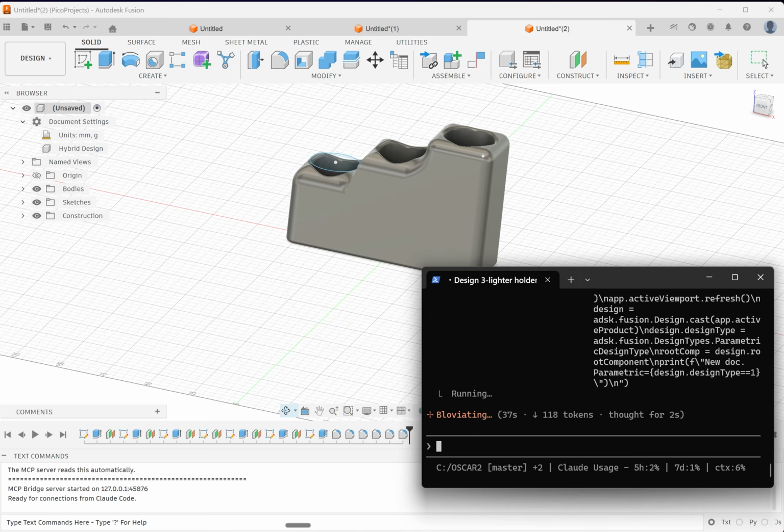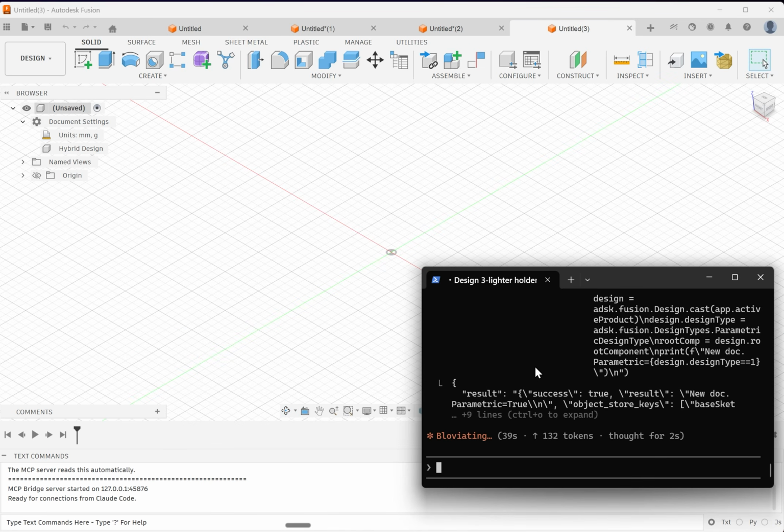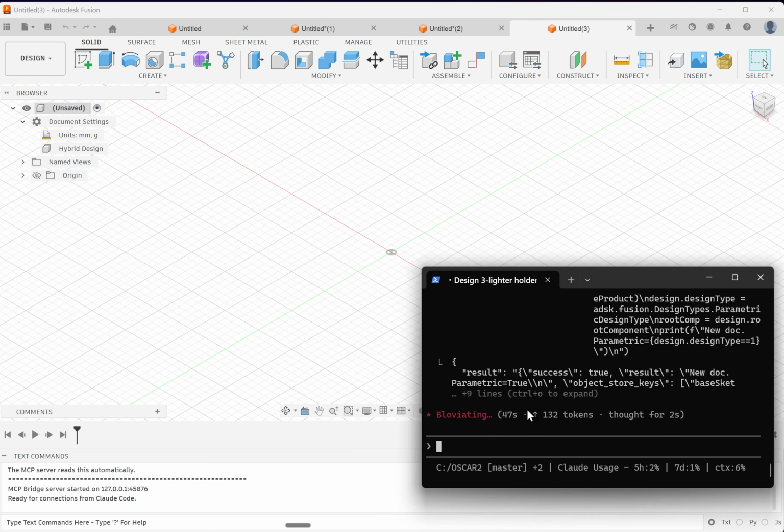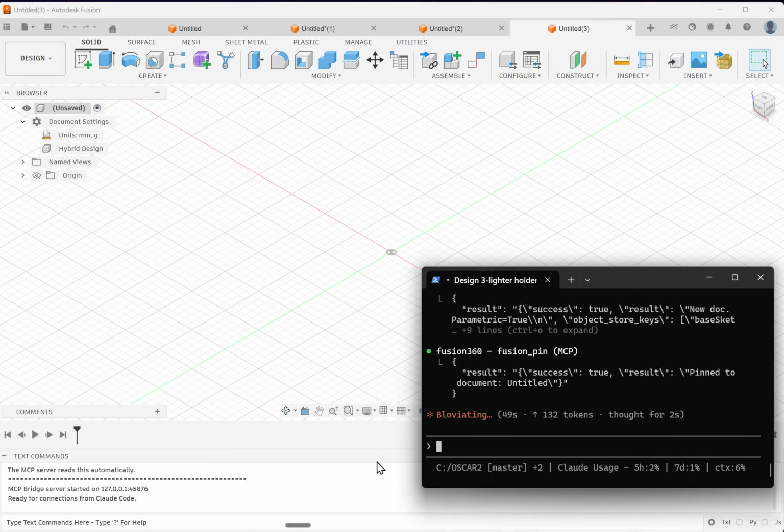Great call. Bic lighters have a distinctive shape. So it did, it wiped out the whole file. Actually, I don't think it wiped out. It started over on a new one. And I didn't tell it that the Bic lighters were oval. It just kind of knows that. That's why the prompt I gave it was purposefully vague just to see how well it actually could do.